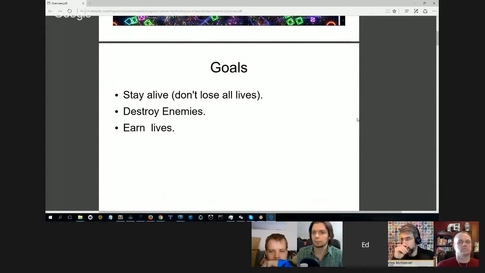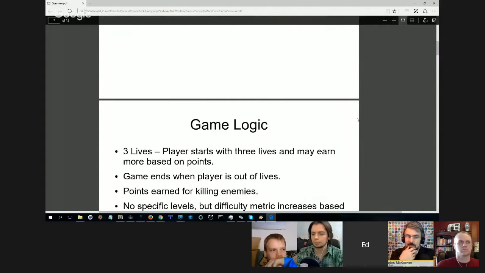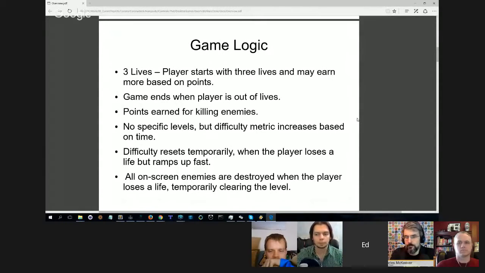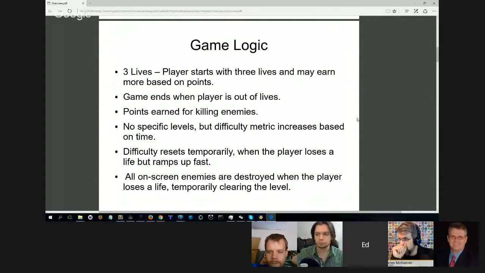So to keep yourself going, you need to earn more lives. And that's really all there is to the game. As far as the game logic goes, you start off with 3 lives. You can earn more lives, and everything is based on points. The more points you get, the more lives you earn, the more upgrades you get for your weapon, the more mines and other things that you get, and the more difficult the game gets. The game ends when you are out of lives.